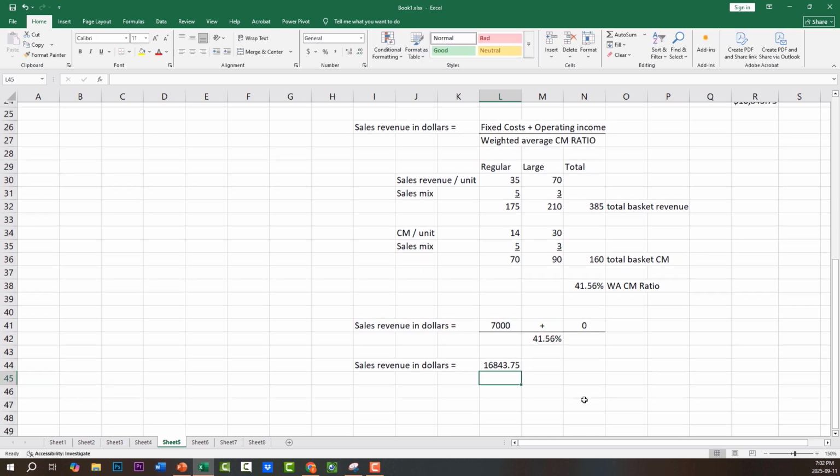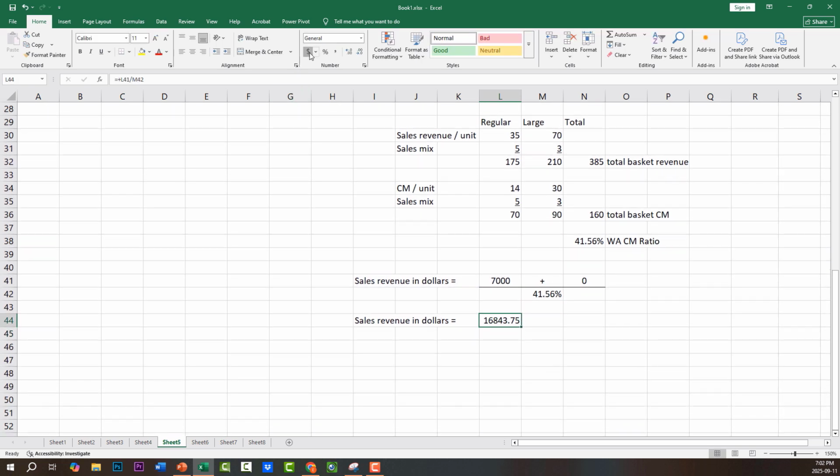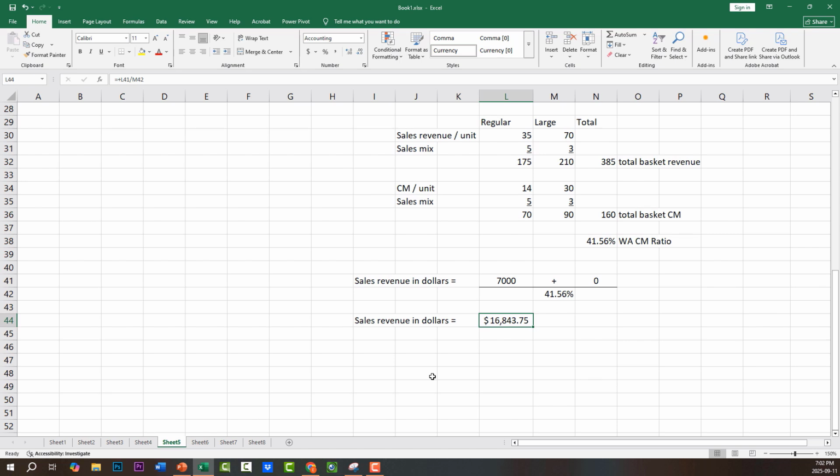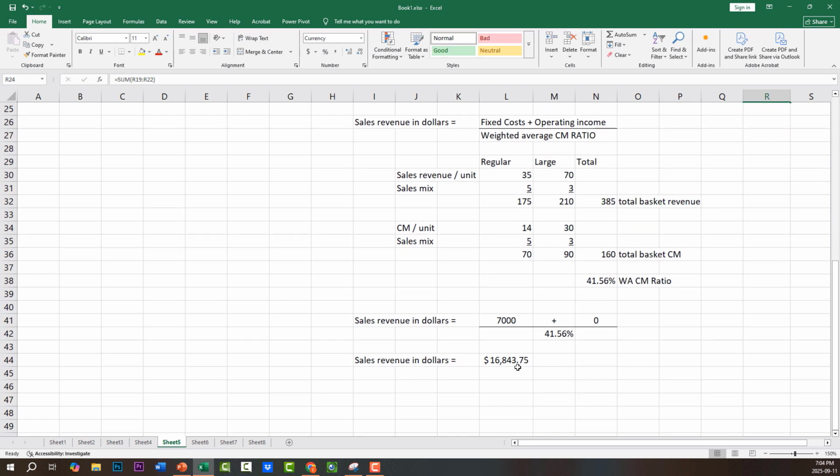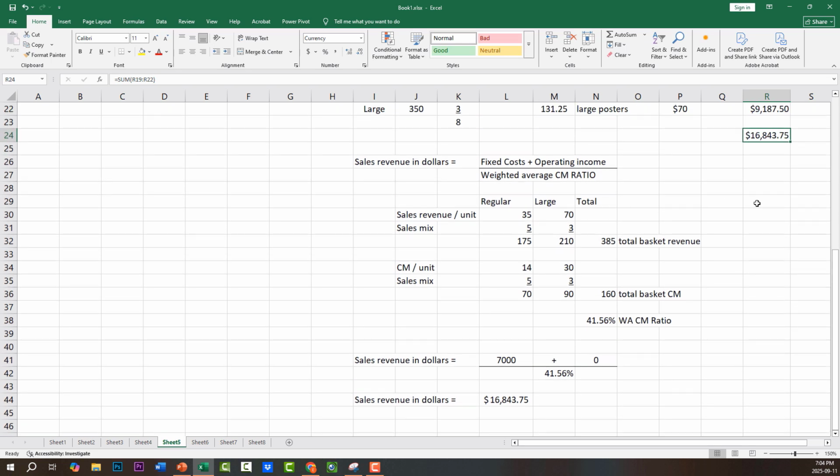And this is equal to $16,844, which is rounded. What do you notice about this number? What you should notice is it's identical to the number we calculated up here. $16,843.75 is identical.